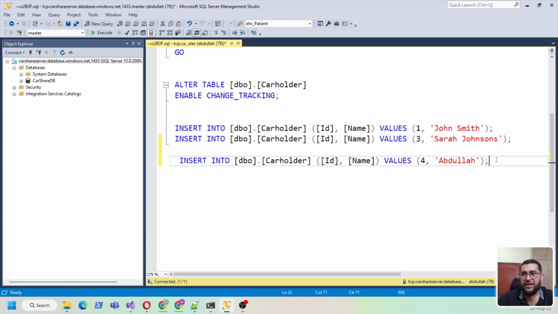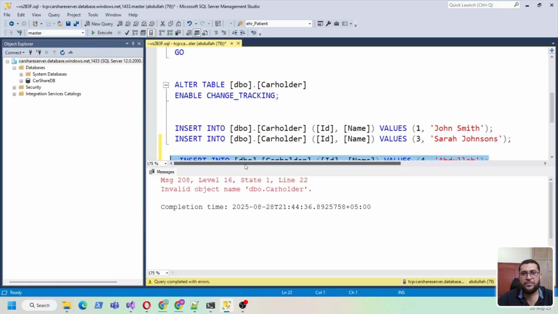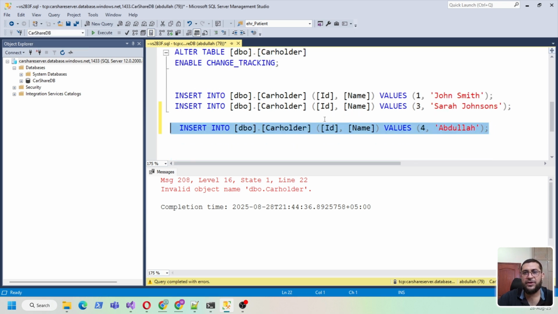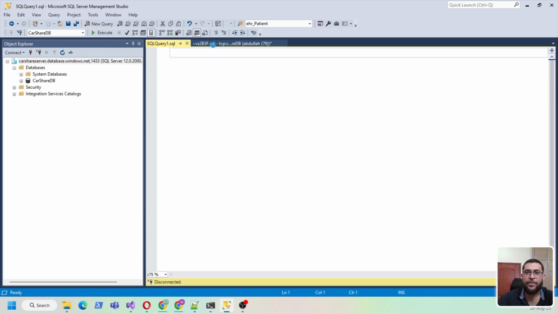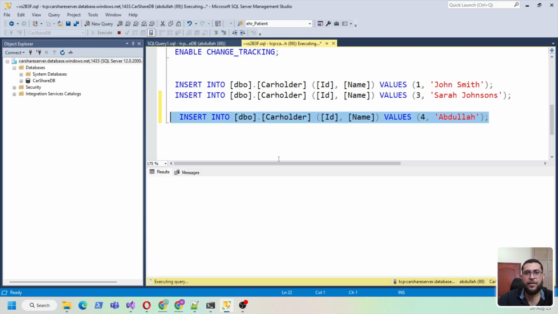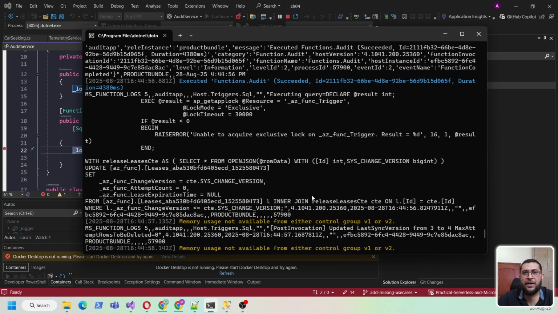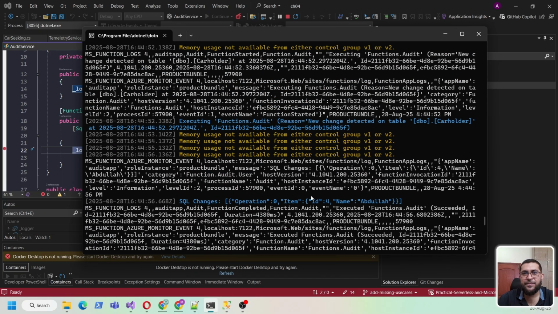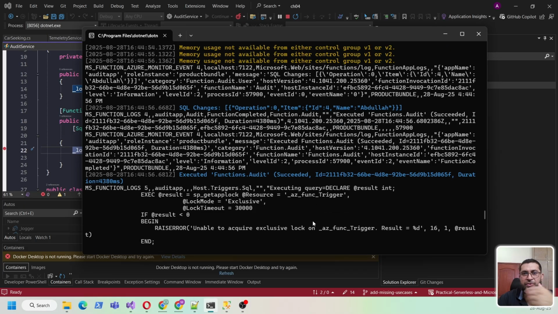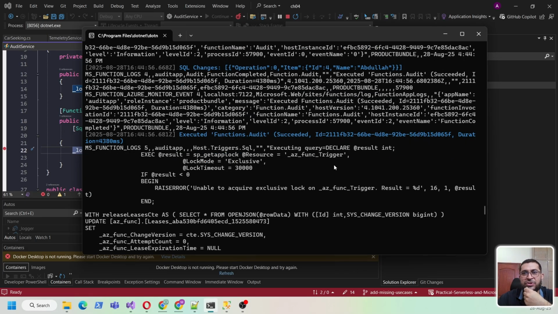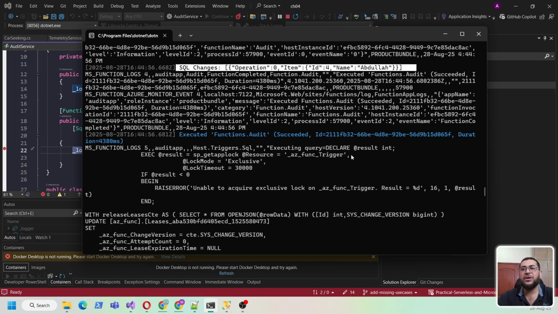As soon as I add the record, I will select the database to run the query. Okay, so the record is inserted, and you can see here it's triggered, and I will run, and you can see here the new record is added. You can see here this is how the Azure function works. This is the SQL changes, operation 0, item. This item is added. So this is how the SQL trigger Azure function works.